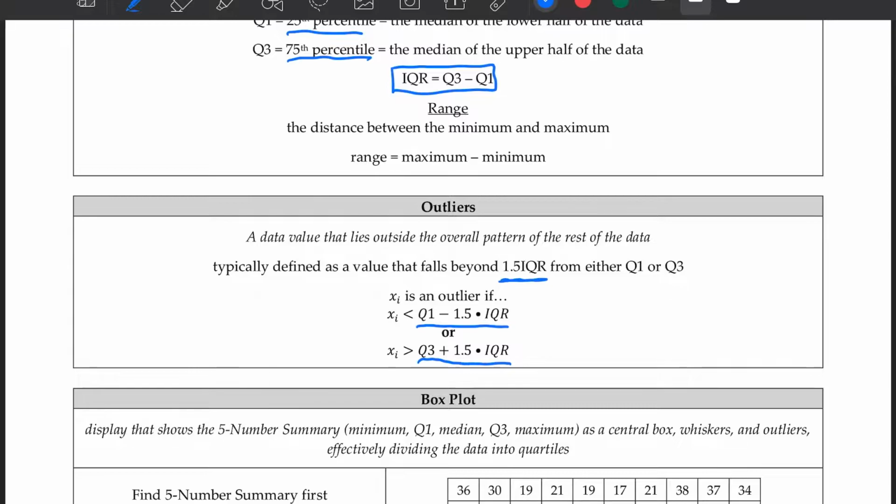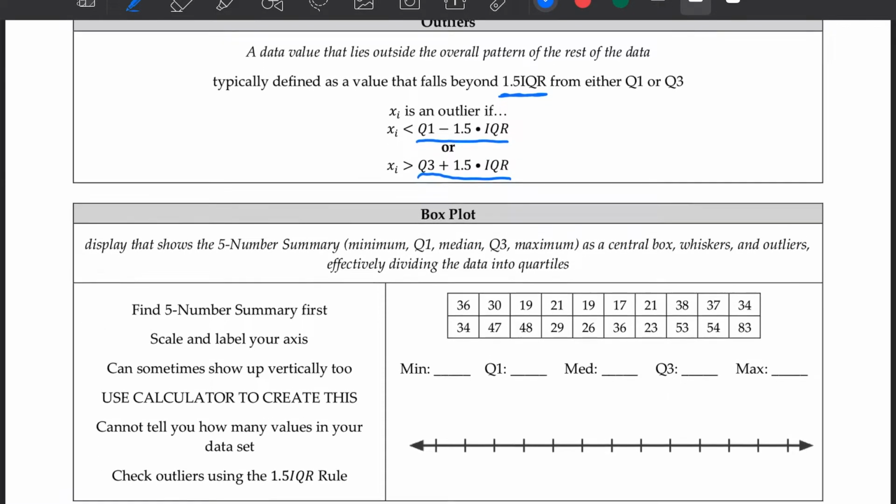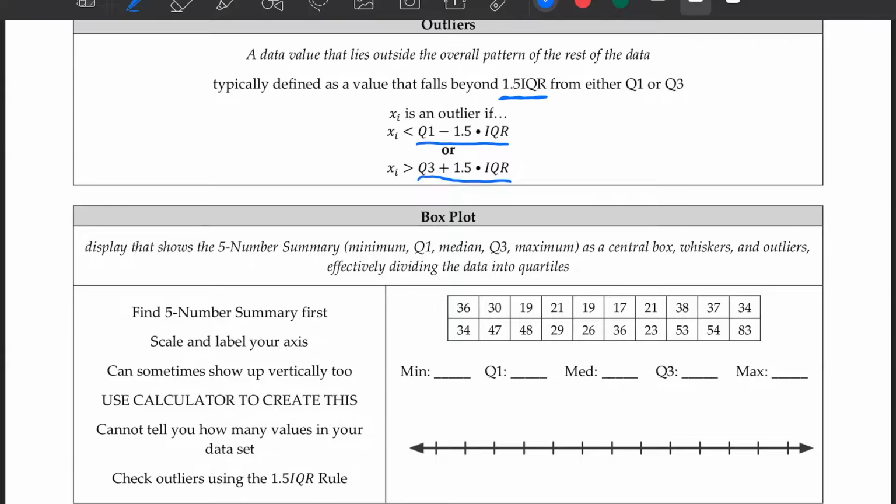So all of this brings me to our last quantitative display, which is called the box plot. So the box plot displays the 5-number summary. The 5-number summary is the minimum, first quartile, median, third quartile, maximum. And it does it all in a box and whiskers, and sometimes outliers get marked differently. So to do this, it's great to find your 5-number summaries first, okay? That's what we'll use the calculator for here in a moment.